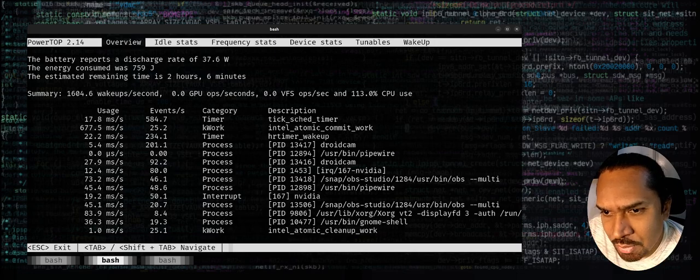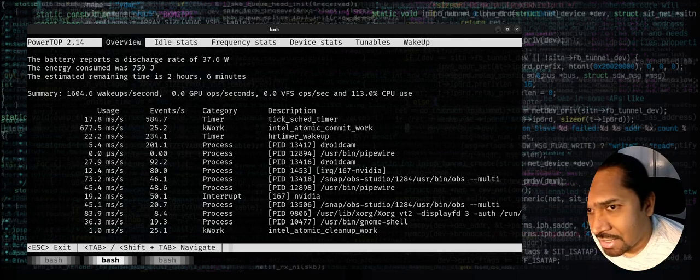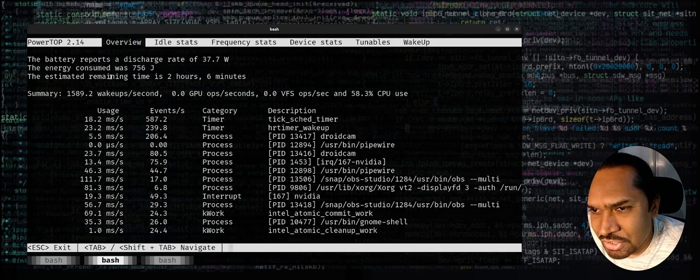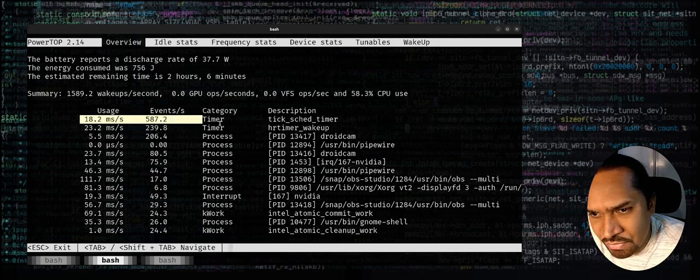When you run PowerTOP, and if your laptop is running on battery, you get these interesting statistics on top. You can see the battery discharge rate of 37.6 watts of power on my laptop. After some inherent delay, you will also get to know about the energy consumed in joules. It says 759 joules, and it also gives an overall estimated remaining time that the battery can last on my laptop. What's also very interesting is that it gives you some details about the utilization of various subsystems and processes on your running system right now.